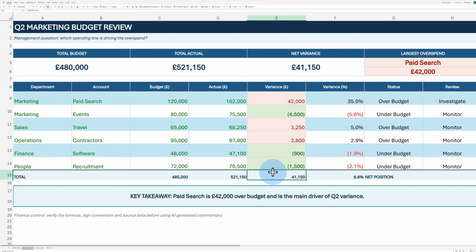Now, subtract £6,900 of offsets from £48,050 of positive variances. The result is £41,150 over budget. That accounts for all 6 lines in this workbook. There is a quicker explanation. The other 5 lines net to £850 under budget. That offset brings paid search's £42,000 variance down to the same report total. The bridge proves that the 6 displayed lines reconcile to the report total. It does not prove that the underlying source is complete or that every cost is coded correctly.